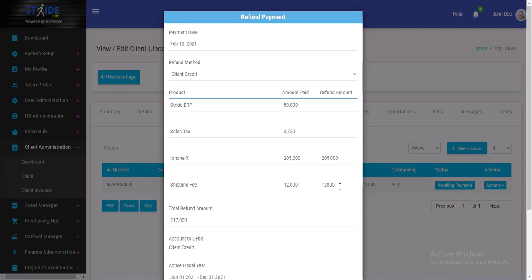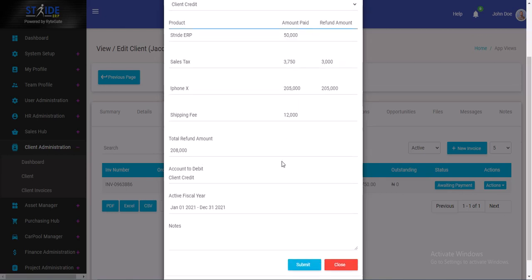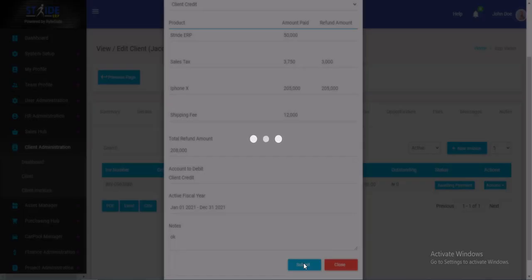And the shipping fee, you could say the shipping fee is non-refundable, since it's been shipped, that's all. And you could decide to refund the sales tax. Let's refund 3,000. Then you move down lower, and you see the total refund amount is 208,000. Account debit, client credit. And you can write any note there, and then you submit that.